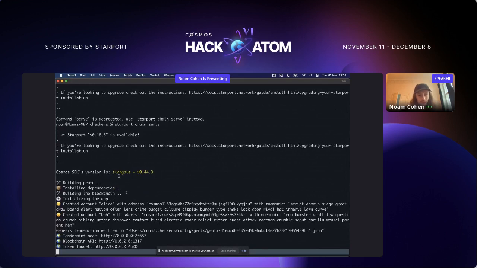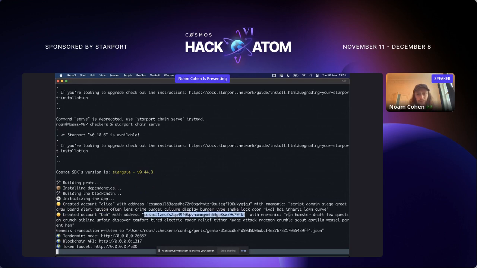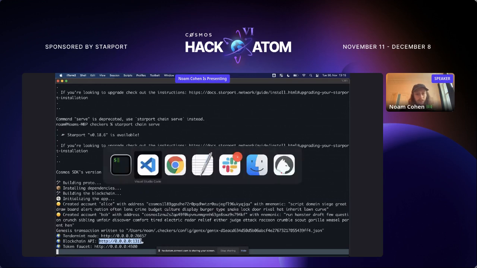So here we go. We have our account here. We have Alice with this address that was created with this mnemonic. And then we have another account called Bob that was created with this address and this mnemonic. We now also have our node running and we have our API running. Let's actually look at our API. Let's just copy this URL and open it in our browser.